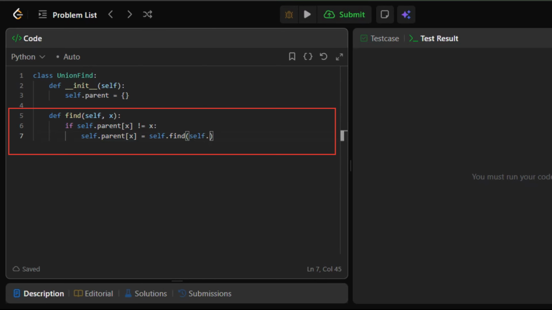This is why our time complexity is almost linear. Alpha, n, is extremely small. And finally, we return the root.